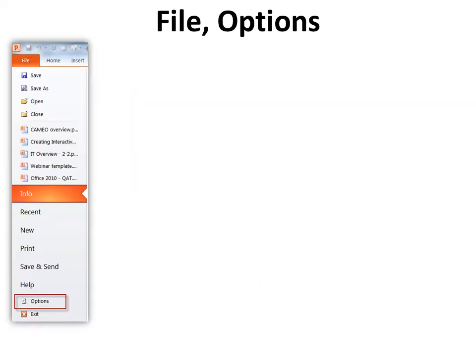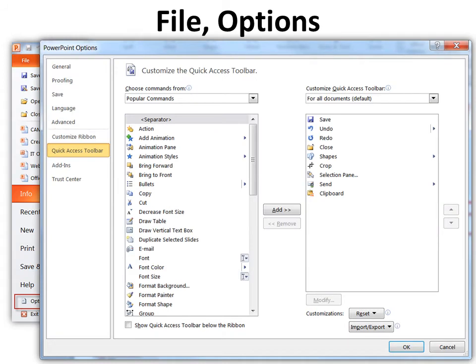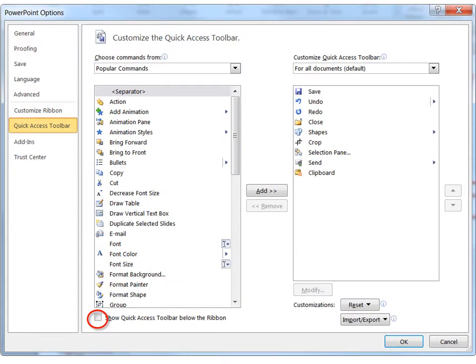Of course, you can get in there the same way by going to File, Options, Quick Access Toolbar. The popular commands come up first, and if you see the one that you want, for example, email, you simply click it, click Add, and then click OK. Another option in here is to show the Quick Access Toolbar below the ribbon.